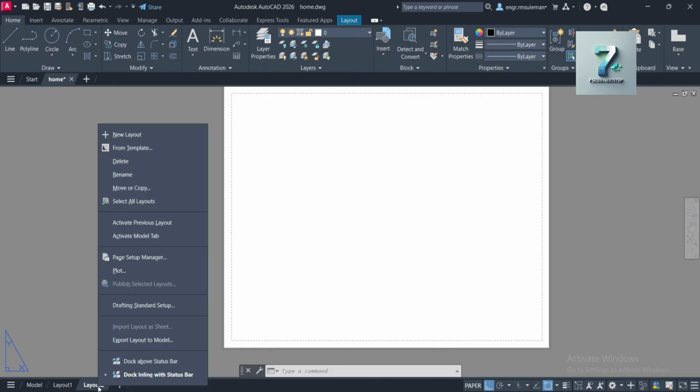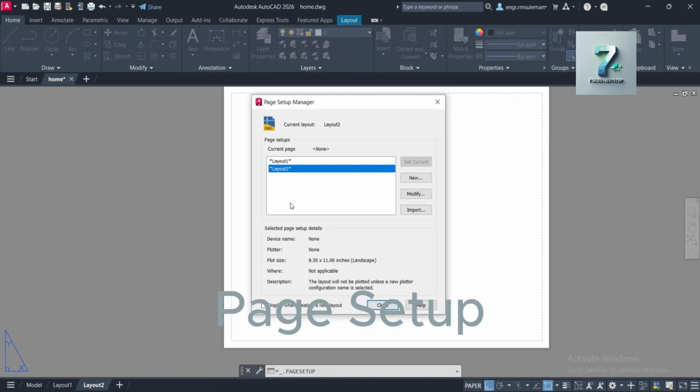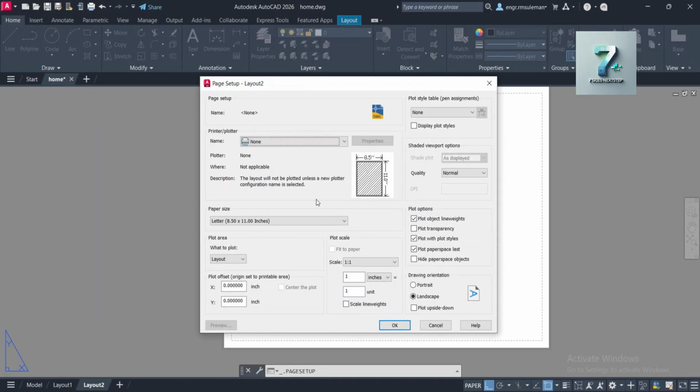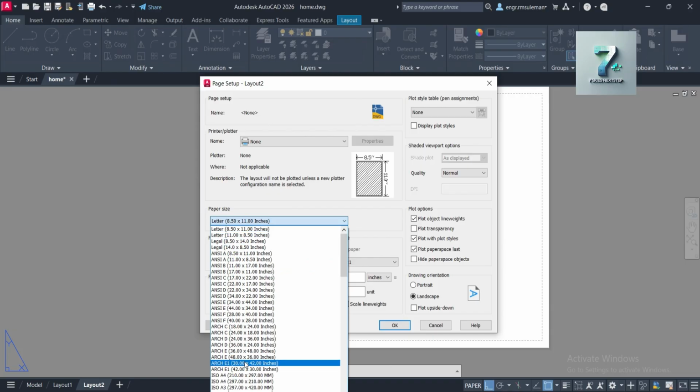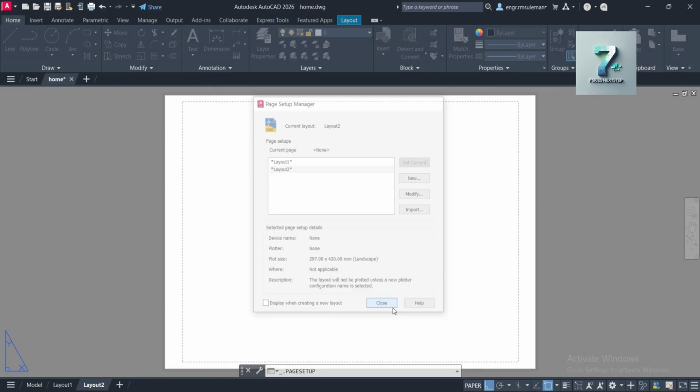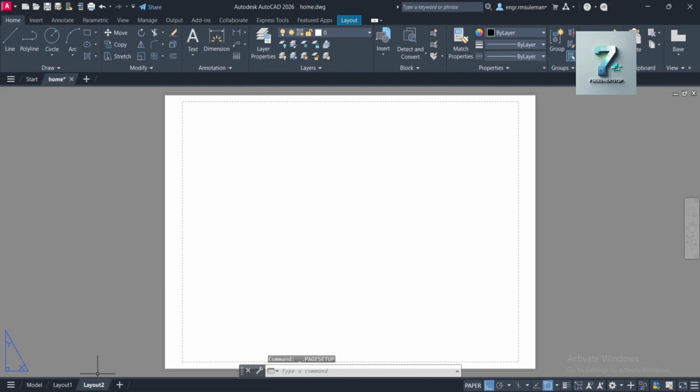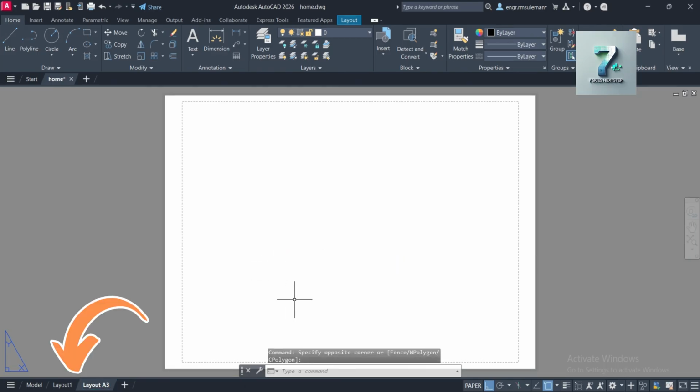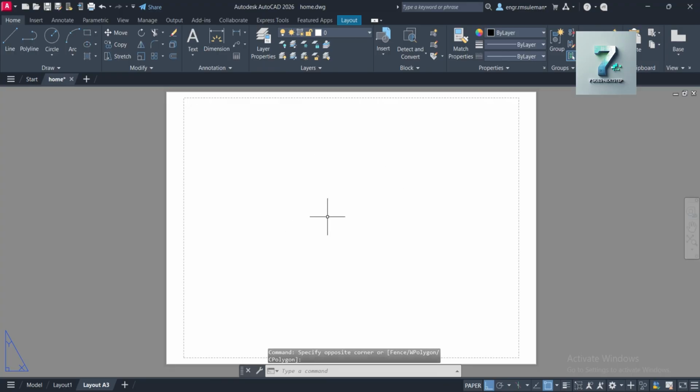If I right click on it and choose page setup, you can modify it. You can choose whatever page you like. For now, I'm going to use A3 and landscape. Okay, so now it's A3. We can also rename it by double clicking on the layout and typing A3. So you have a page here.